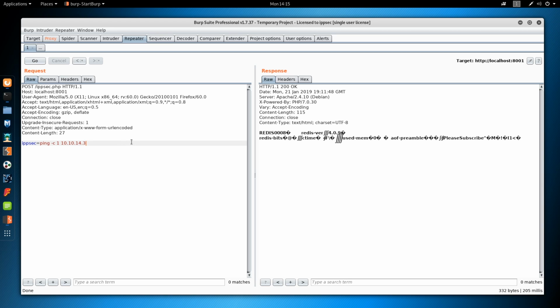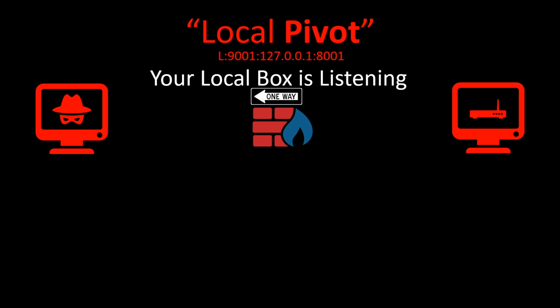So we have to do a different tunnel because this guy cannot talk to our machine, but he can talk to the web server. So we can do another port forward to listen on the web server and direct it back to us. So let's go into the syntax of doing that. The local pivot is very much like the reverse pivot, except it just means the port is being opened up on the client, and that is normally your local box.